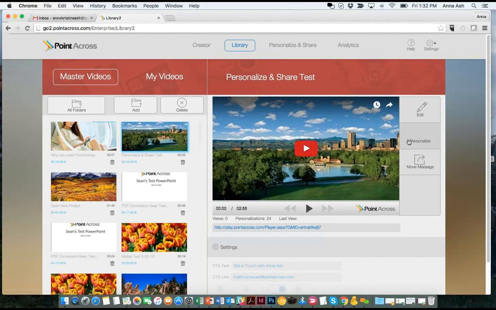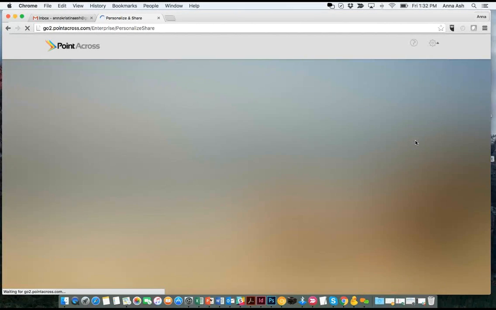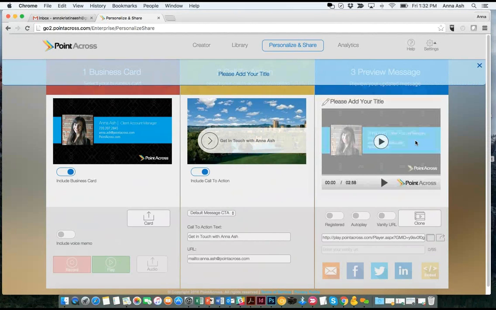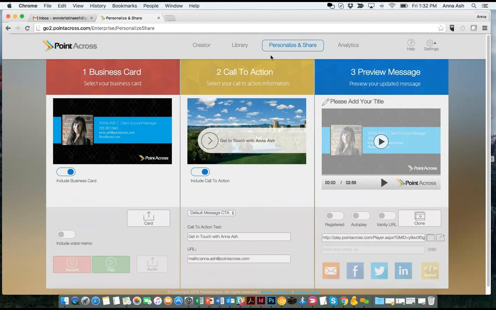And then I'm going to personalize it. And I can see that it's rendering the correct message because it's populating right here on this screen. So I'm ready to personalize, so I'll select Personalize. And I can see I've gone to the right place because you can see Personalize and Share up here. The first thing I'm going to do is give this message a title. And I'm going to call it Katie Visits Denver.